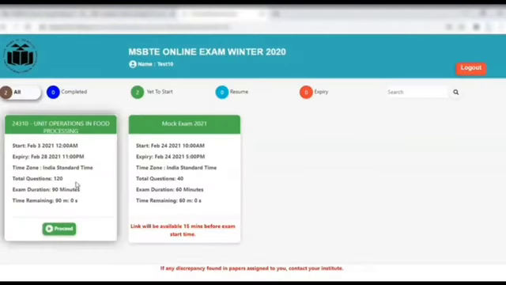For example, this candidate has been assigned 2 exams, so 2 exams are visible to him. You can check other exam details and after verifying, you can click on the Proceed button. Once you click on the Proceed button, camera access will be asked. Please permit the camera access to Chrome.